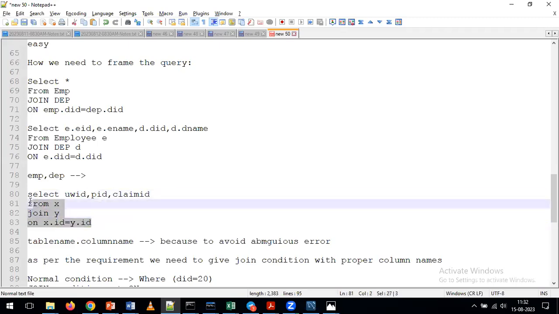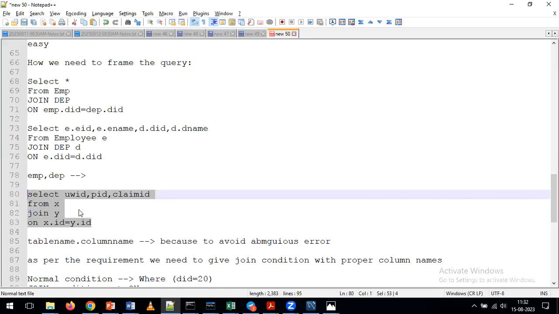For example, in real-time projects, before you join the company, some other person worked on the project and wrote the query like this. Now, after you join the company, you take this query and you want to understand it. By seeing this query, can you understand that the underwriter ID column is coming from this table?